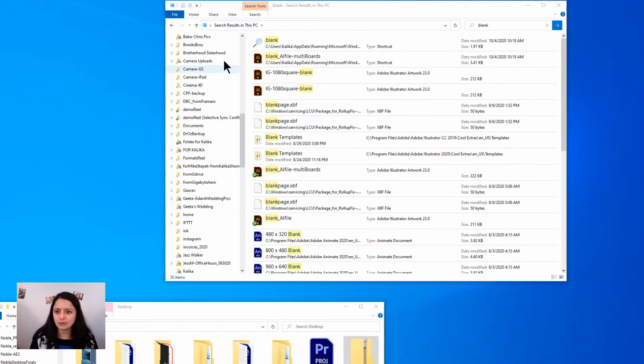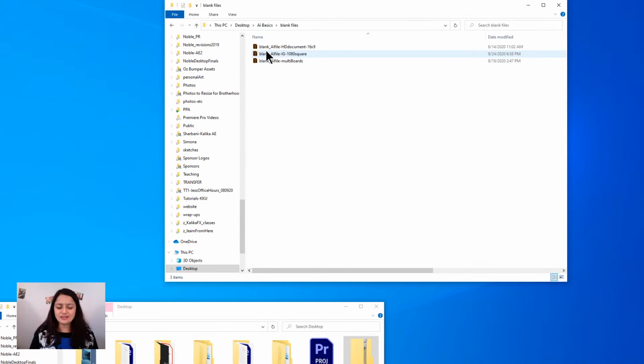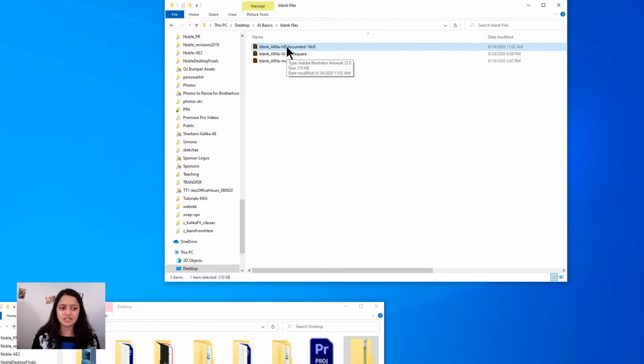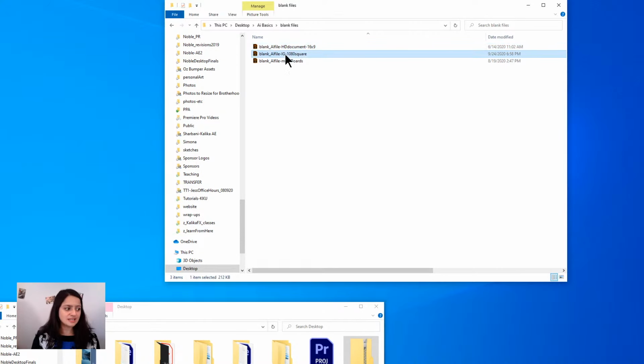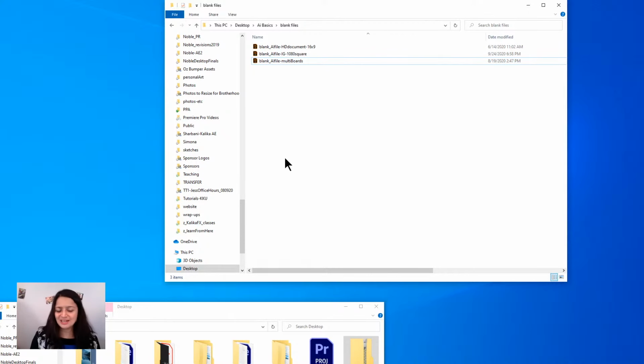So again, check out the files that are listed in the description. And I'm going to show you a couple things here that are in the folder. Okay, so first there's a folder called blank files. And inside the folder called blank files, I have a blank AI file that is an HD document. I have one that's 1080 square, and I have one that is multi-boards. So I have these 3 blank Illustrator files, and I'm going to show you why. And the reason why I created these, and I actually created these for myself because it just frustrates me when I open an Illustrator file.